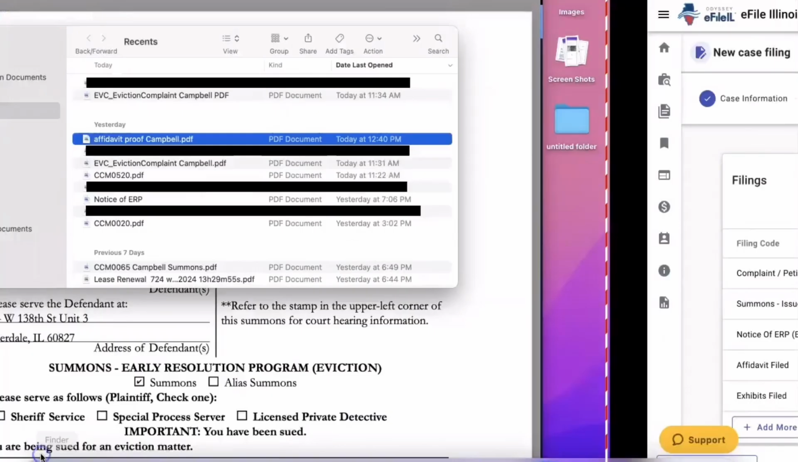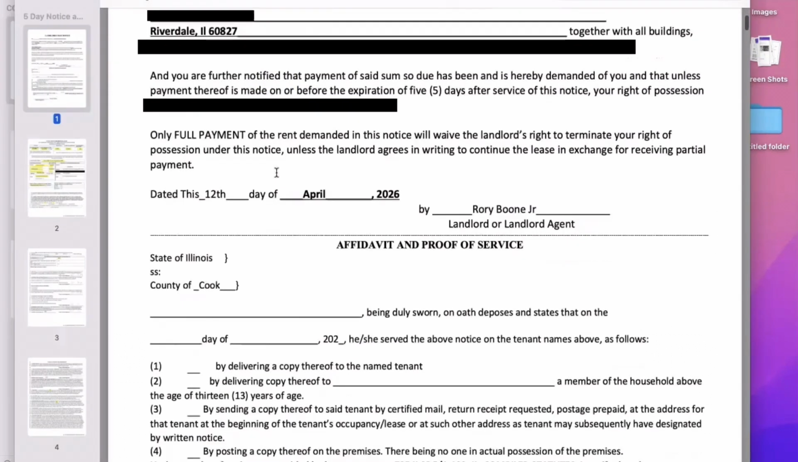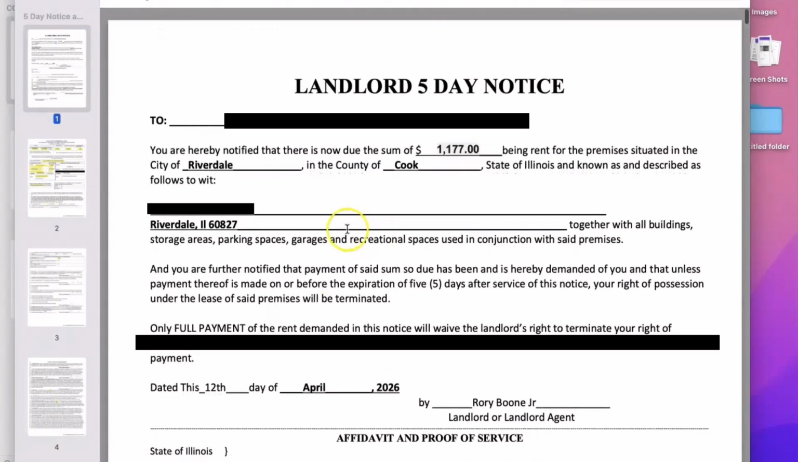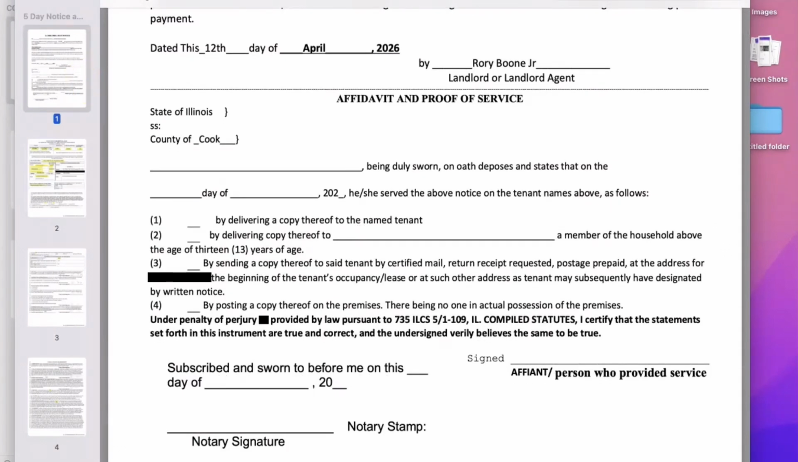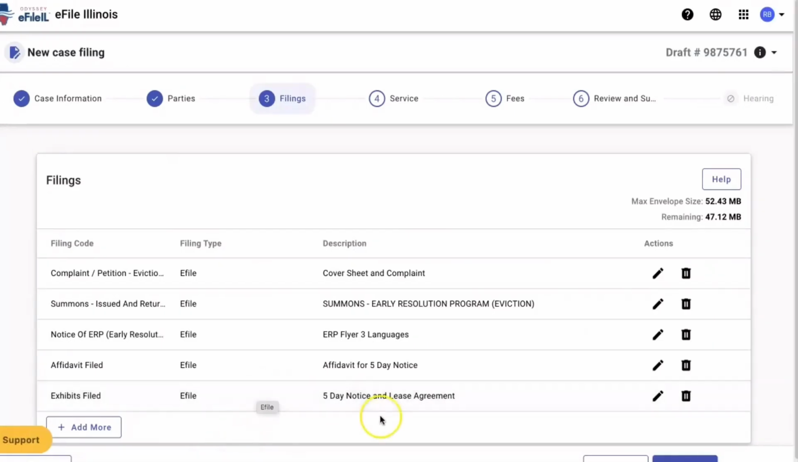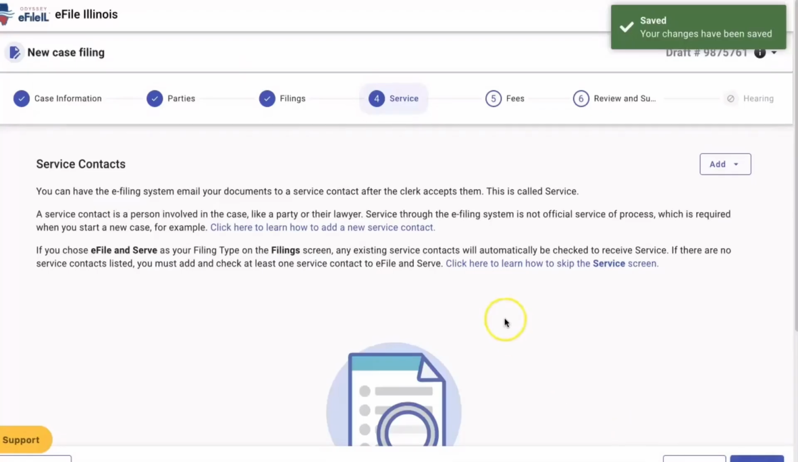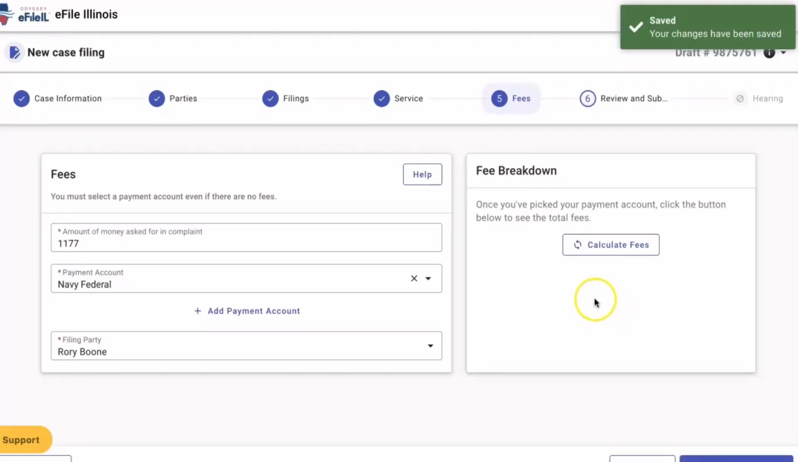So your 5-day notice and your lease agreement, you'll add that as an exhibit. This is your 5-day notice, the one that you delivered to the tenant, which doesn't have this part filled out on it. You'll upload that, and then attach your lease agreement as well. And if you want to add some other pertinent stuff, you can add that there. But this is what I put: the 5-day notice and lease agreement. Then once you're done with that, you go to the next section, which is services. Nothing here. Then file.